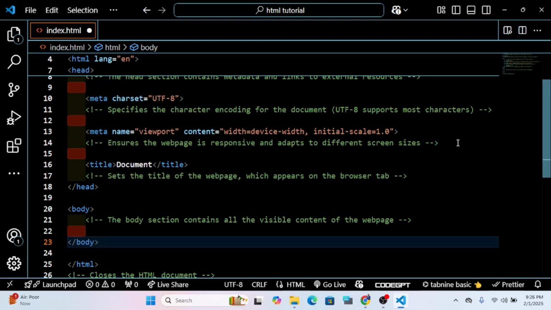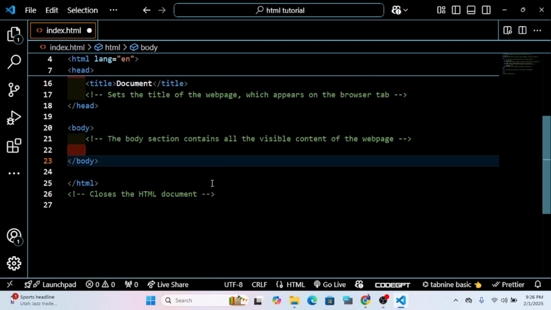Title. In this case, we title it Document. If I am going too fast, try to slow me down. The most important thing is you understand what is going on here. It sets the title of the web page which appears on the browser tab. You are going to see what this document does. And the body. The body contains all the visible content of the web page. Everything we are going to do and everything a user sees on a website, all of them are added inside the body.